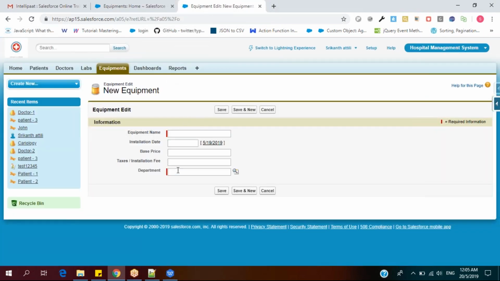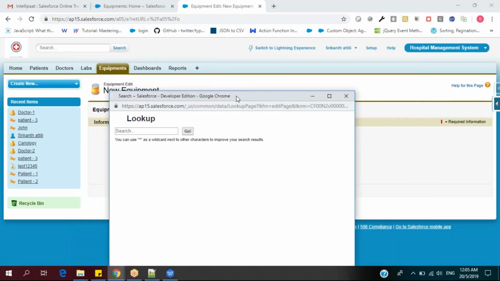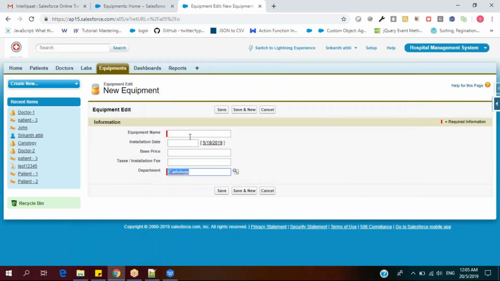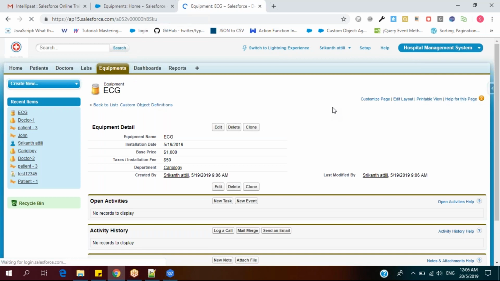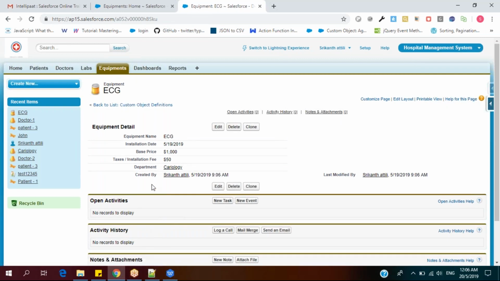So first, the difference between lookup and master detail. At the end of the day, both are search button fields. You can look up cardiology. You can give electrocardiogram, ECG. You can provide the installation database. So I'm just creating some dummy records. Hit on save. That's great. So we have created a lookup, and we have created a master detail relationship between the equipment and department. Now let's observe the differences between them.